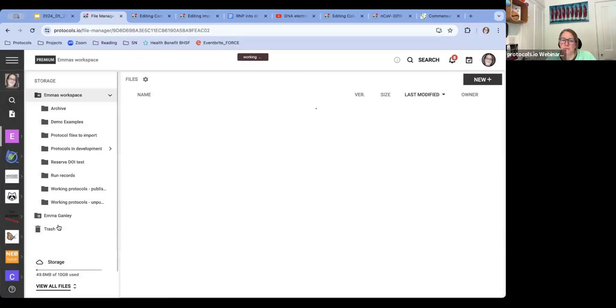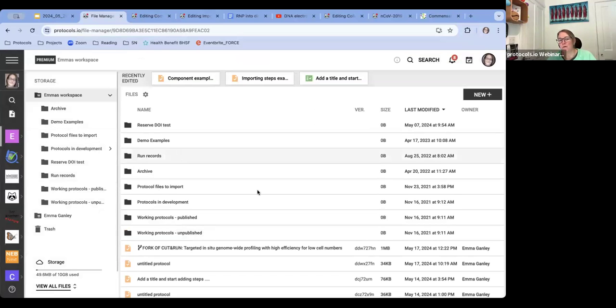And then in the workspace folder, again, you can make your folders, you can organize everything in here, and you can make new content. So new protocol, new collection, new document, etc. And you can upload files.